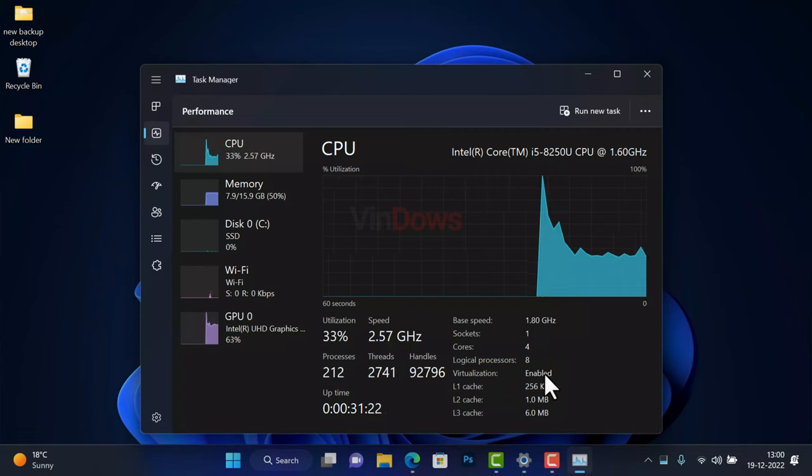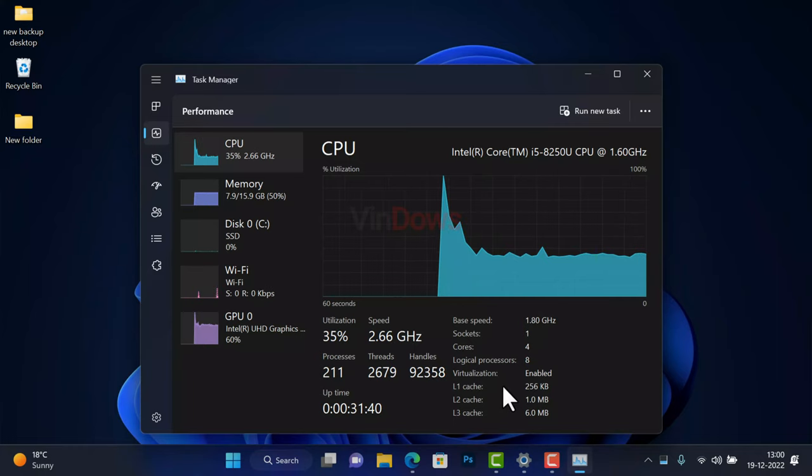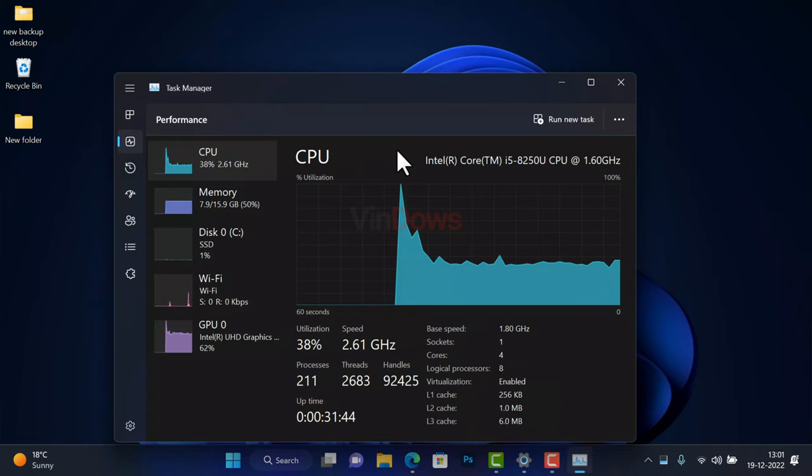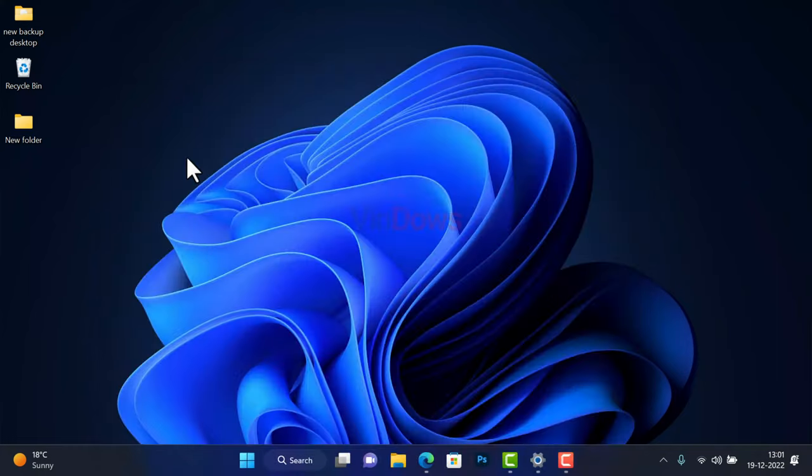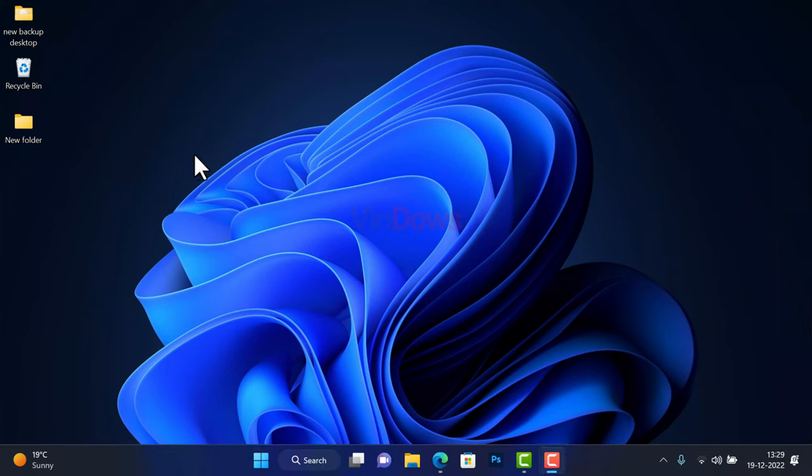In case it is set to Disable, then you have to enable it by going to BIOS. You can check the link in the description to learn that. In case Virtualization Entry is missing, then this means your PC doesn't support virtualization and you won't be able to enable Hyper-V feature on your Windows 11 PC running Home Edition. Now that you made up to this part of video, I presume that you have device that supports virtualization. So here is what you need to do to enable Hyper-V feature in Windows 11 Home Edition.